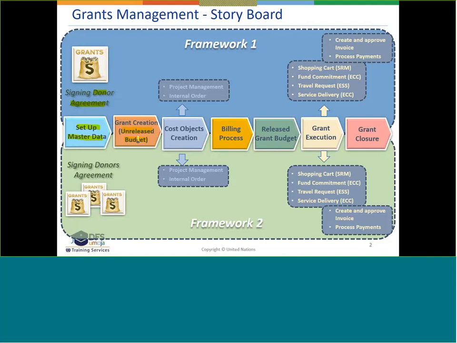If you are more or less familiar with the defense side, this part is similar to the appropriation phase, in the sense that you are already specifying where you are going to distribute the budget, but it's still not consumable. So there is the first phase for the creation of unreleased budget. You are preparing the budget for the grant, but it's not yet usable.